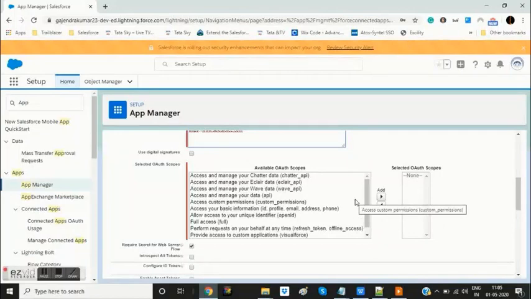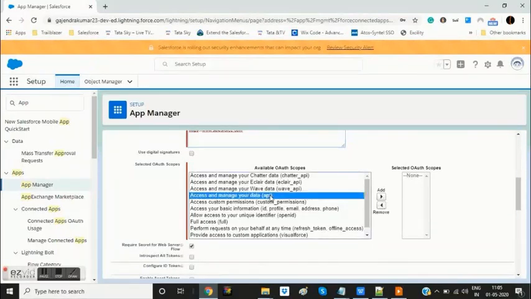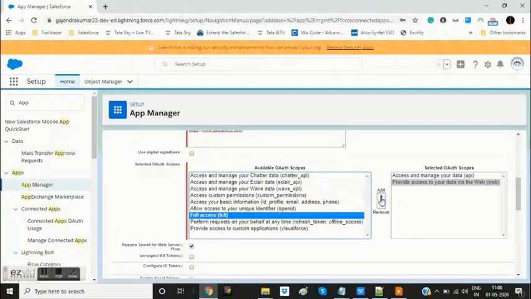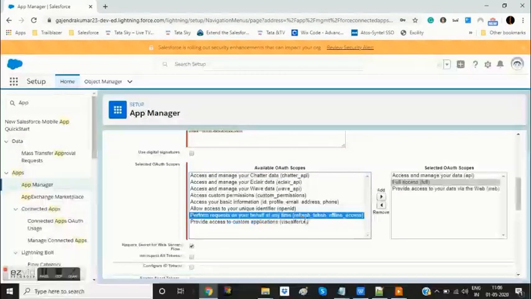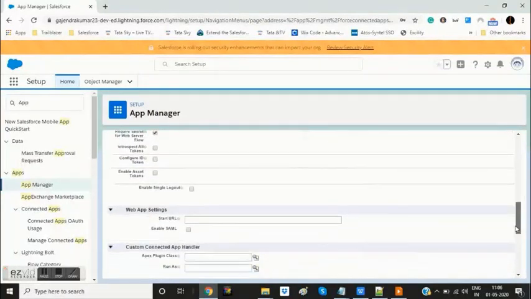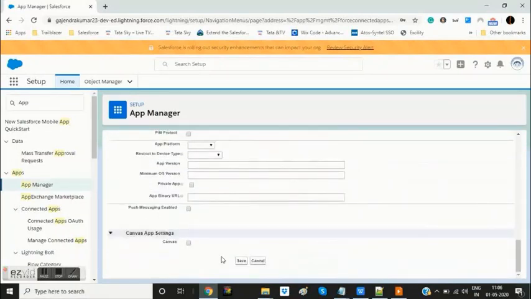and then we have to select OAuth scope, as in what all activities we are going to allow an external system to perform in Salesforce. So right now I am selecting access and manage data, provide access to your data via the web, and full access, and perform request on your behalf at any time, request token, offline access. Then I will just save the record.